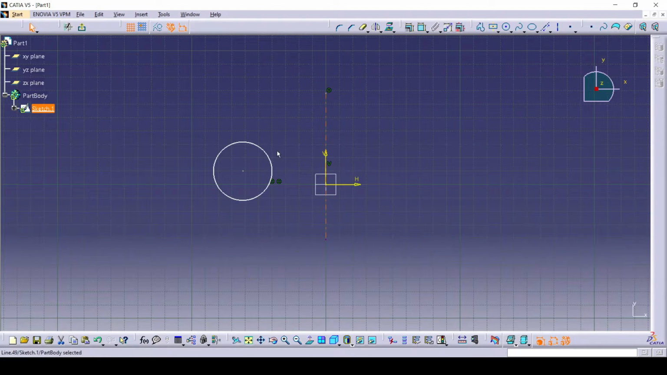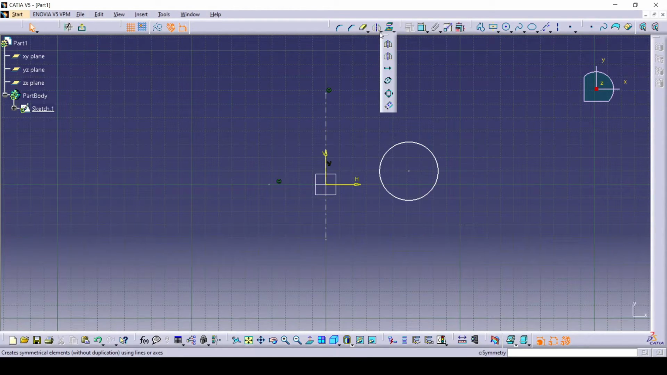So I can choose this circle, choose this symmetry option, and select this axis. So this circle is symmetrical about this axis, but the original circle is deleted now. So for this, you can use the symmetry option.